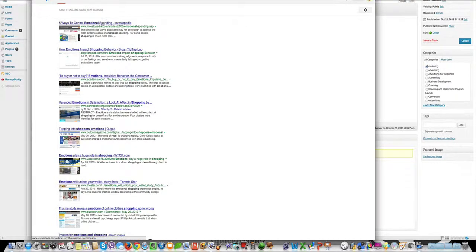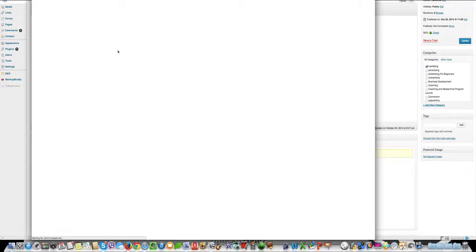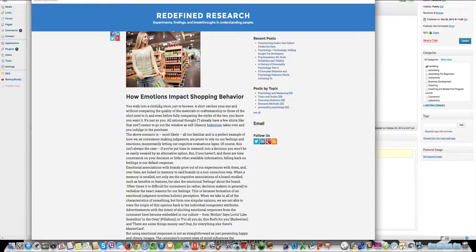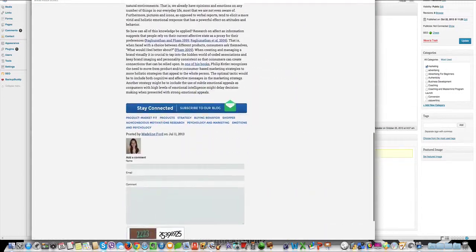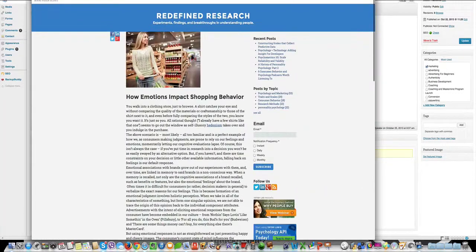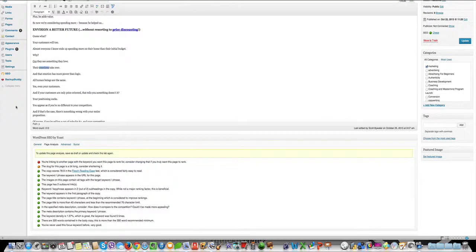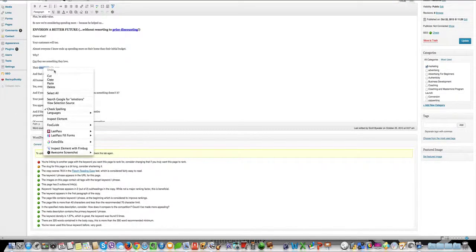So 5 ways to control how emotions impact shopping behaviour. So let's have a look at that. Okay, read it. So look, that article is good. It's just sort of text. It's research. So that's really good. That's just an information website. That's an ideal one to link to because they're not selling anything. So let's just add that as a link.